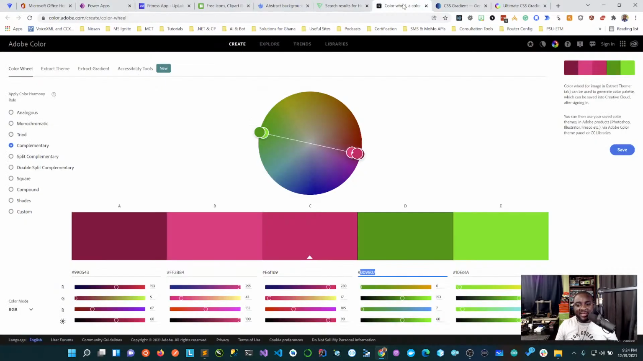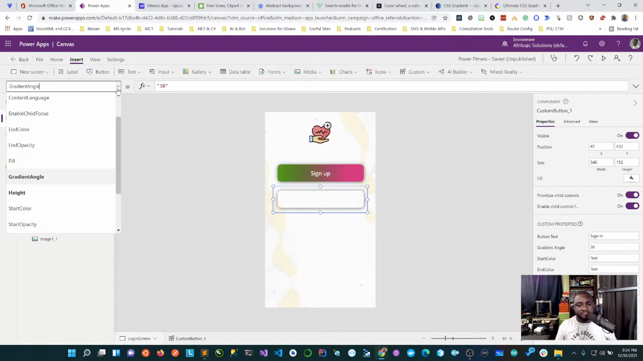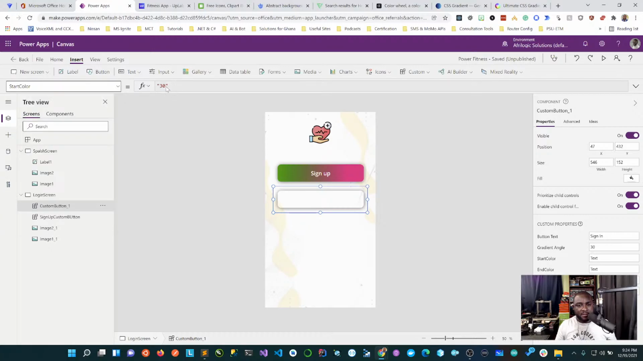And then if I go here, let's pick another one. Let's use this. And then let's say for this second one, the start color is going to be, because it's a hex color, put the hash here. It's going to take a while for it to process, because I'm still using it to stream, so it's a bit slow, but it's going to change.